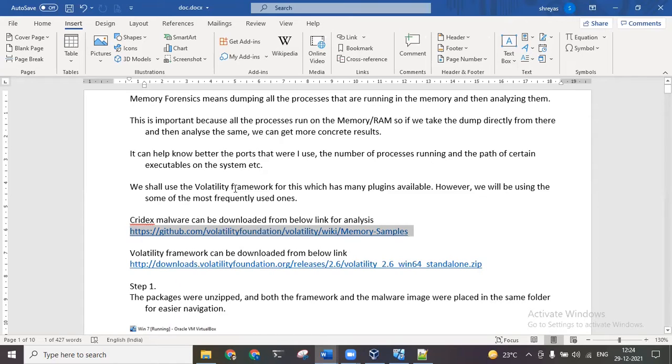Volatility Framework with its many plugins will be used for this, and as you can see, this technique helps us know better the ports that were in use, the number of processes running, the certain executables in the system, the connection details, and many more things.